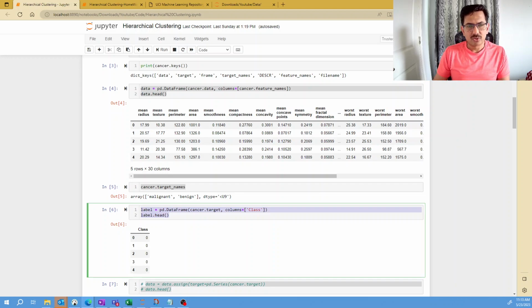Very clear. So this is an unsupervised machine learning approach. You will have only this component. You will not have this component. Remember this very carefully.